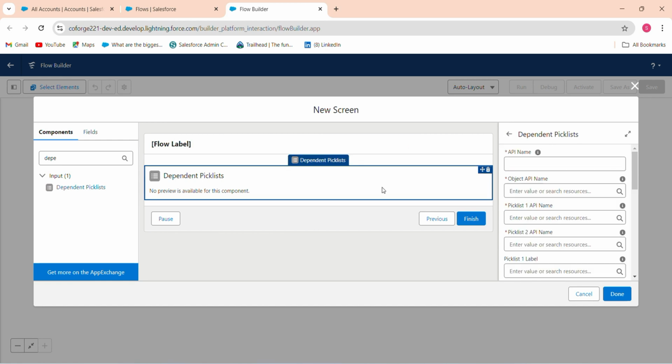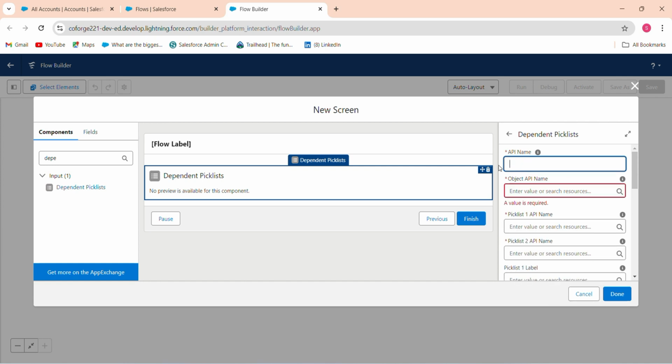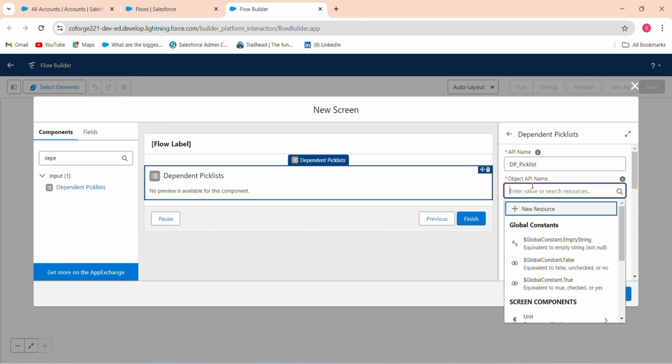Okay, so in the dependent picklist, first is the API name. And what you name as an API name, anything. Take unit as the API name. Firstly, the object API name. The name of the API name, DP picklist, dependent picklist only. DP picklist. Okay, the object API.